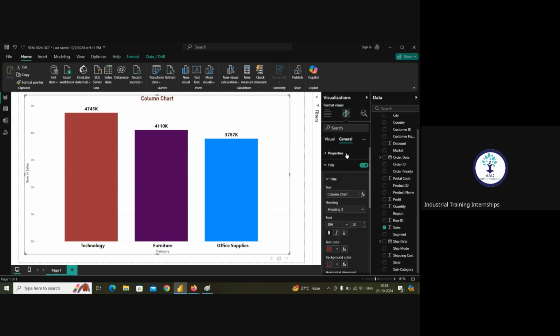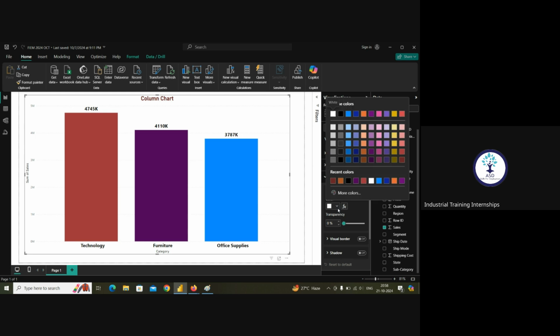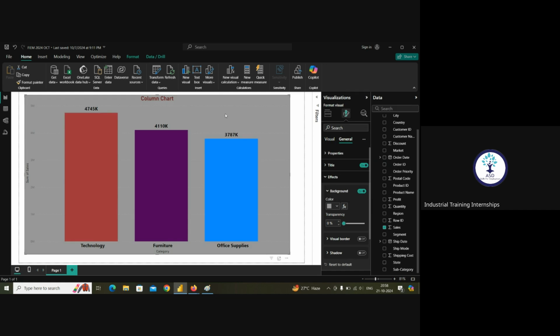If I want to change the background, then I go to the effect and change my background color. This is the secondary. Okay. It is not required to change the background color. If you want to change your background color, you can do it. Okay. So now my column chart is ready actually.